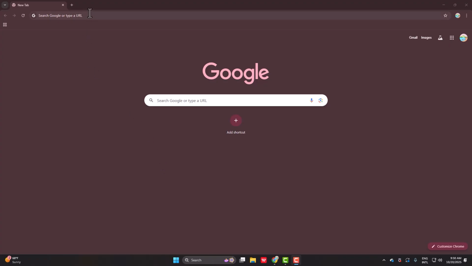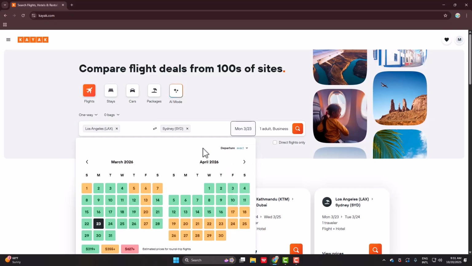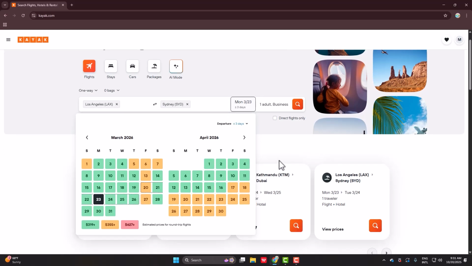First things first, all you want to do is simply go ahead and open any browser that you prefer and go to kayak.com. Now, for example, if you want to get deals on flights, what you want to do is simply select where you're headed from, where you're headed to, and one way or round trip as well. And once you've done that, rather than having an exact departure date right over here, simply have it on ±3 days.